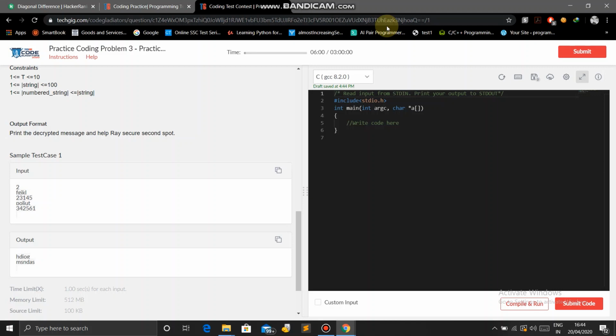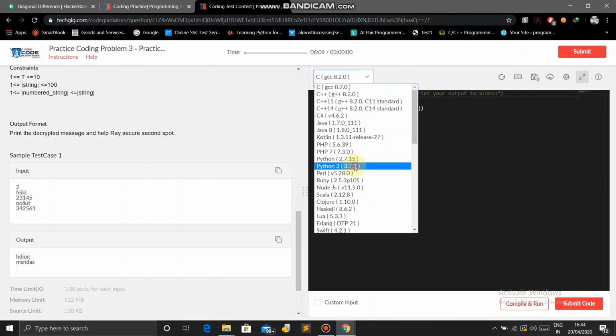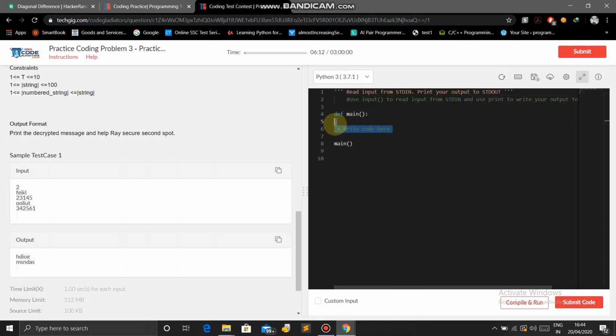And now let's write the code. Let's start with the code. So we can solve that problem. Now we will code in the Python 3. So the first line will be int input, that will be test cases, while loop for test cases t greater than 0 and t minus equal to 1 for the decrement of test cases. Now the first line will be a string, second line will be also a string that will contain the number.